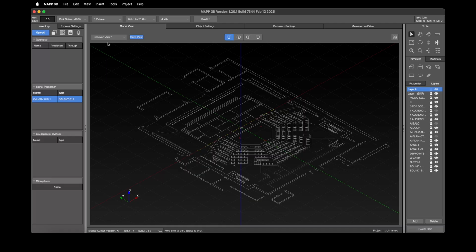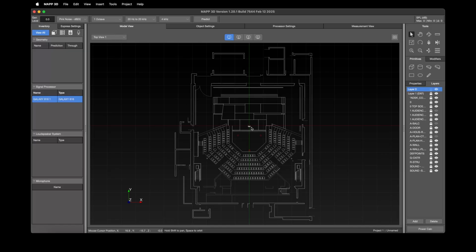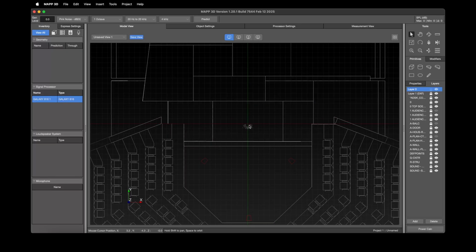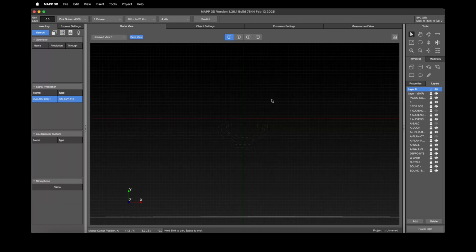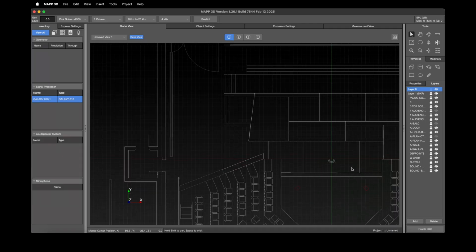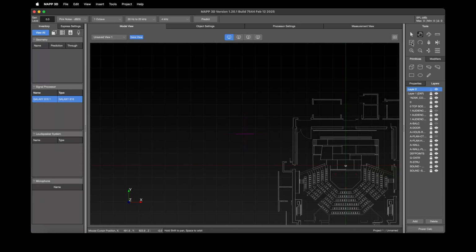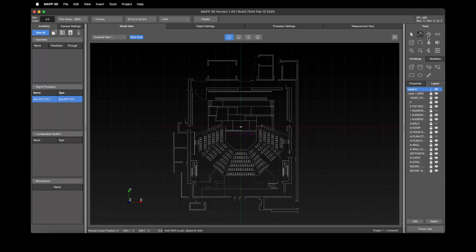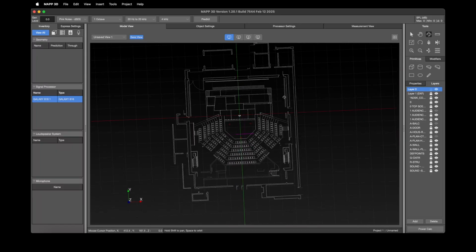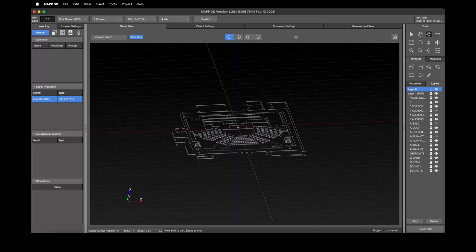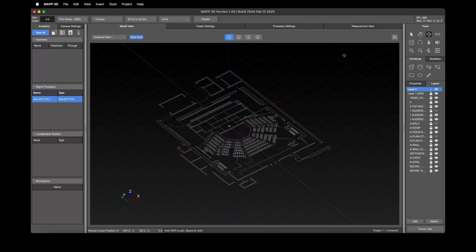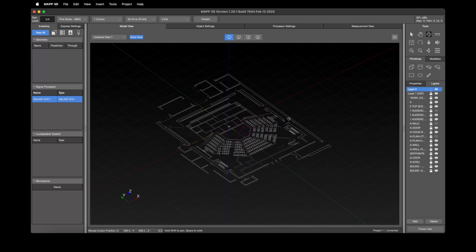I would like to point out something strange that happens graphically. Let's go to top view. If you zoom in on your origin point, there is a little theater drawing over here for some reason. So you get some artifacts from CAD at your center origin point. That happens all the time. It's nothing to worry about. I don't know how to get rid of it. So here we have our 2D reference from CAD in MAPP3D.